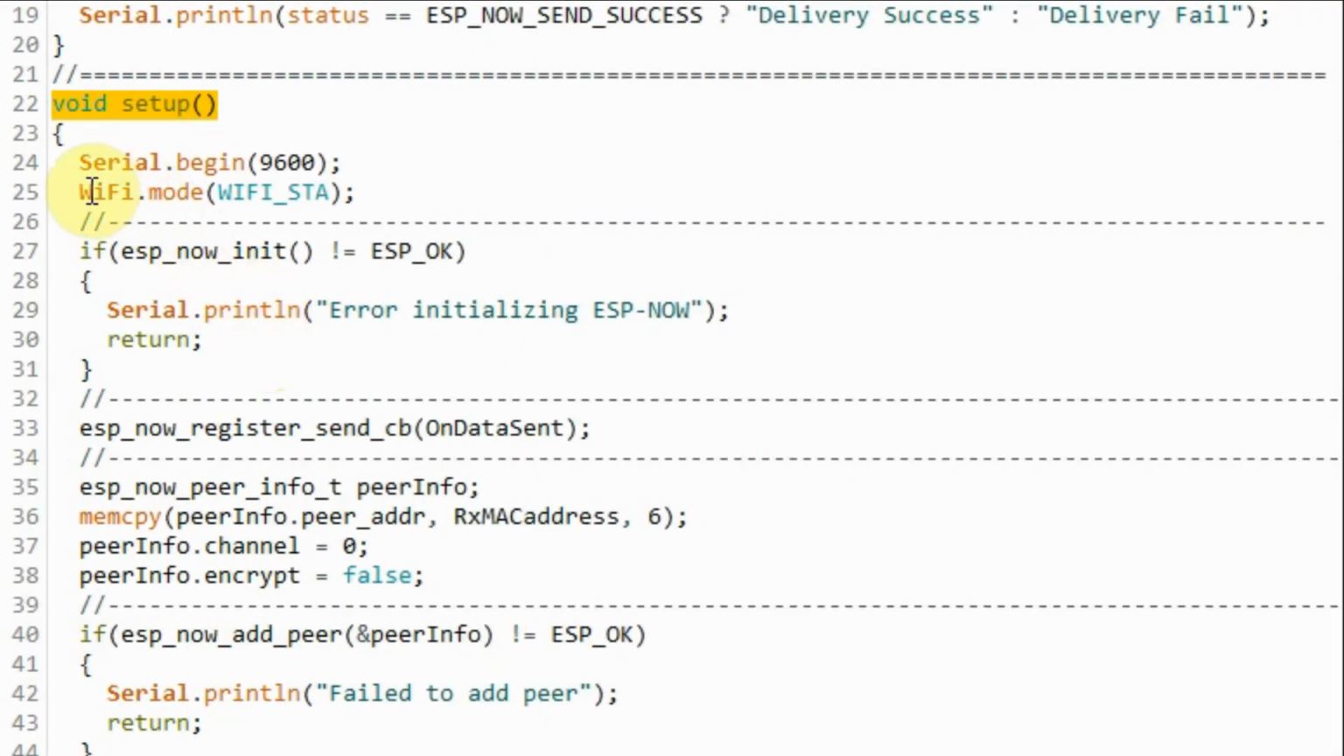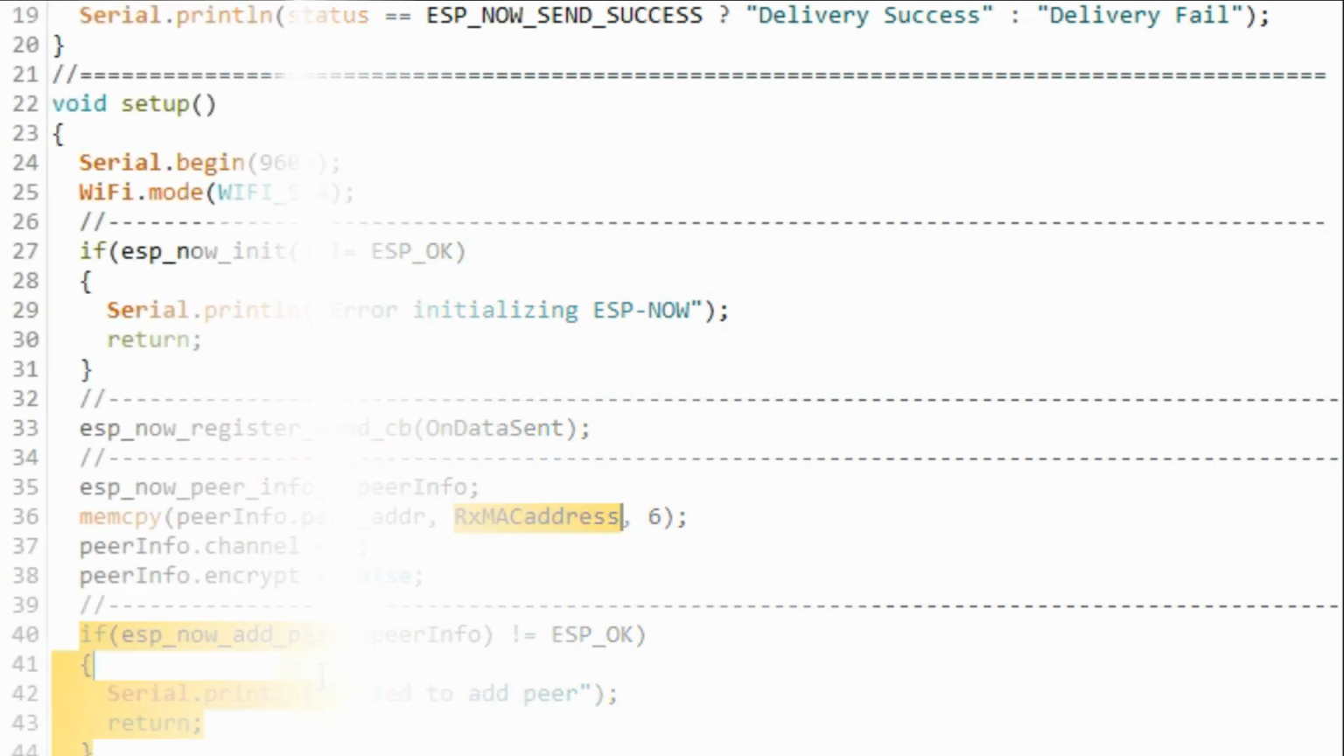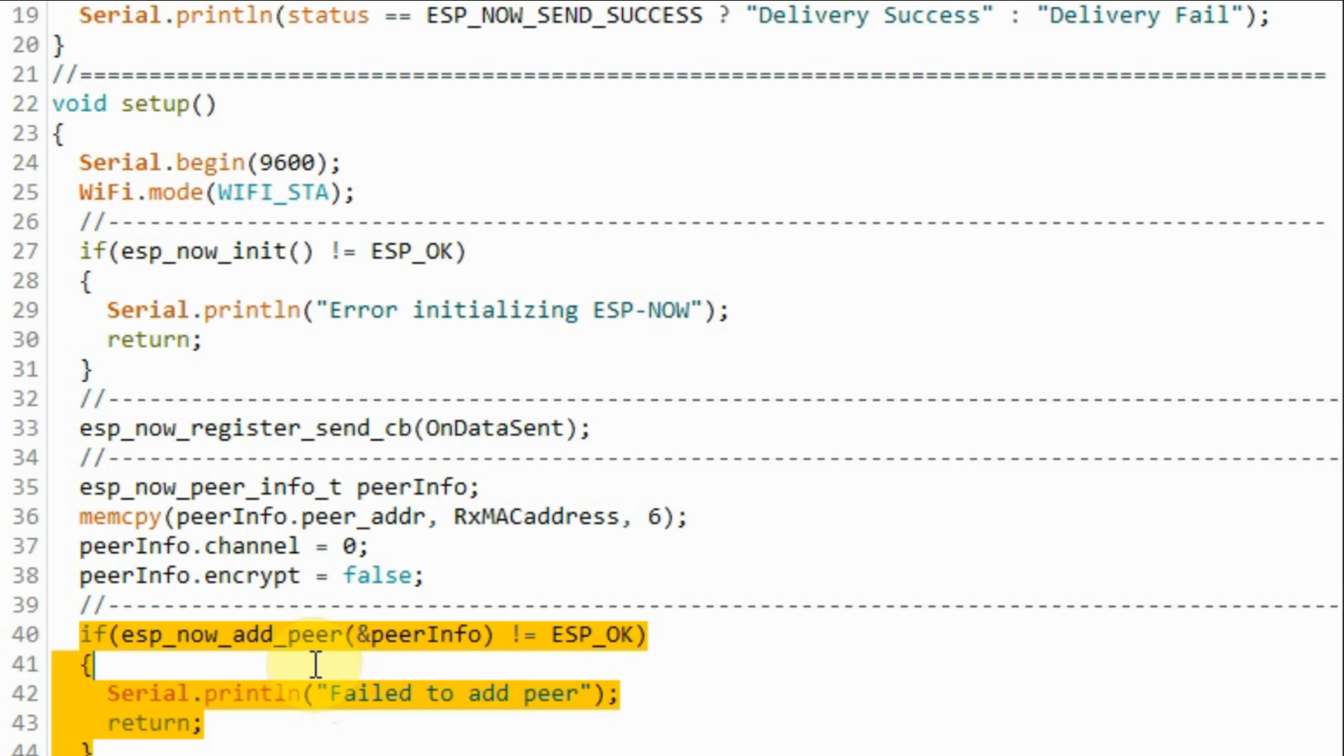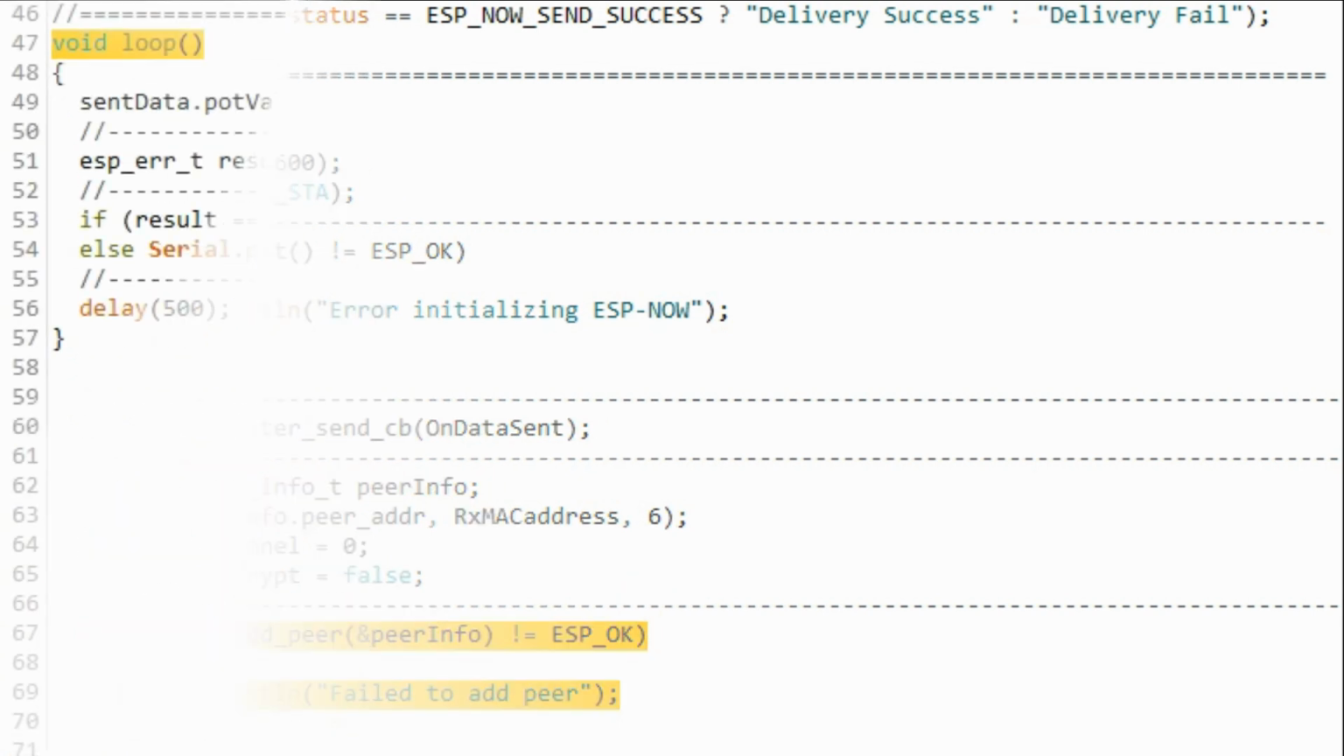Inside the setup function, we enable the Wi-Fi mode of the ESP32, and then we check the initialization status of the ESP-NOW protocol. Next, we need to register the OnDataSent callback function with ESP-NOW, and then we need to pair the transmitter ESP32 with the receiver ESP32, given the receiver MAC address. And this part of the code confirms whether the pairing between the transmitter and the receiver is successful or not.